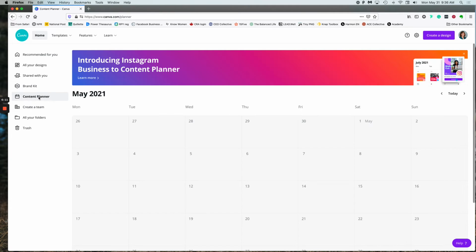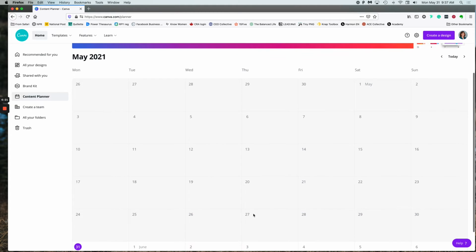Content Planner is a great feature if you are mostly creating social media graphics. You can schedule them right here within Canva. Obviously, you can see there's nothing here. I don't schedule my content this way. I use a different application, but this is certainly an option for you. You can create a team. So if you have a VA or an OBM or anyone else that you want access into your account, you can add them here.